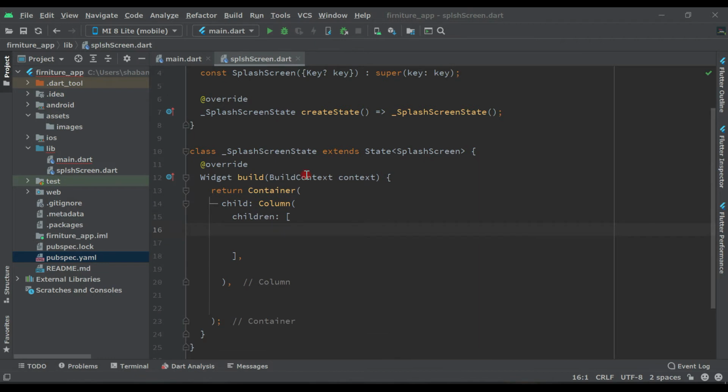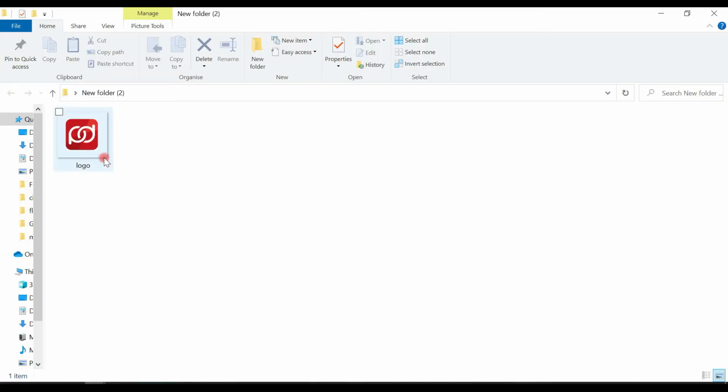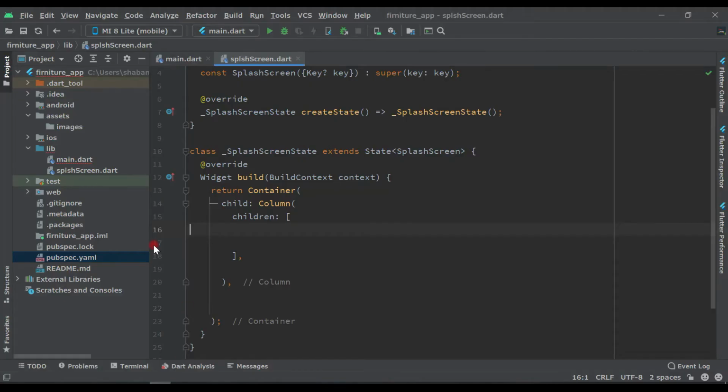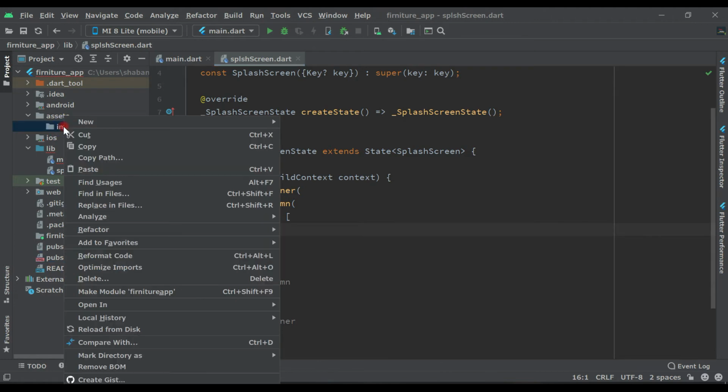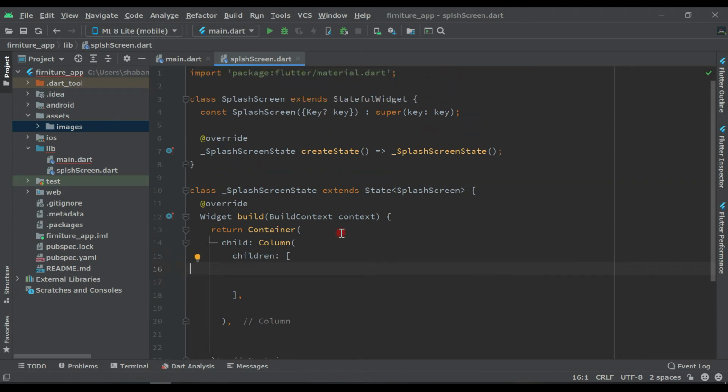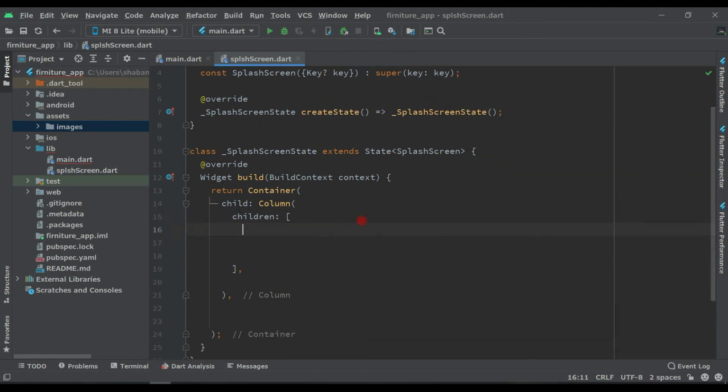Now we have to add one image for the logo image. So come back here, I have this image here. You can download any image, just copy this image, come back to Android Studio, right click on this image and just paste, and OK.